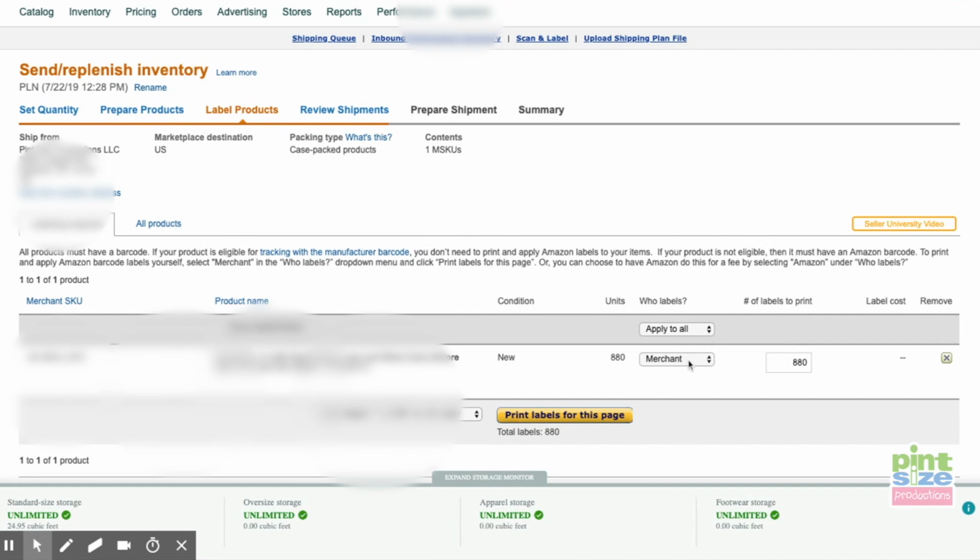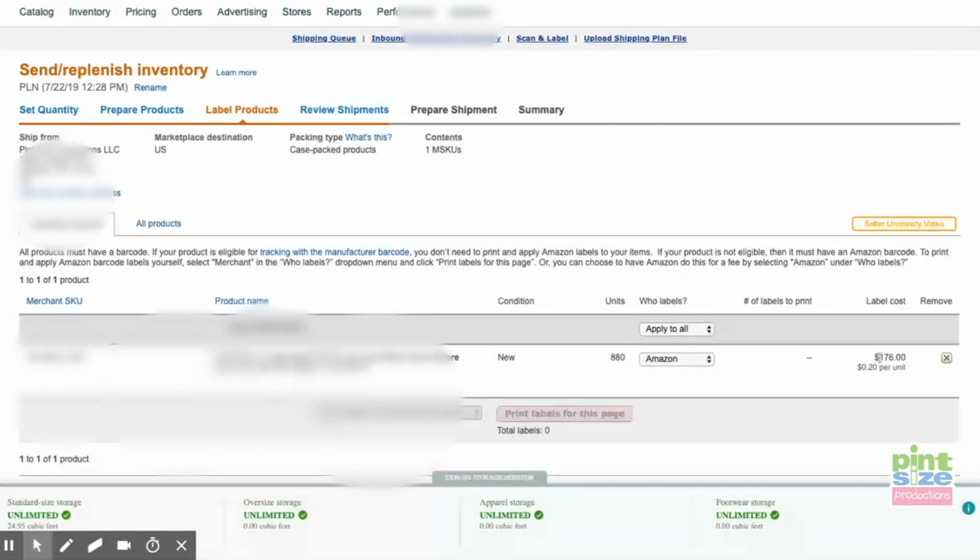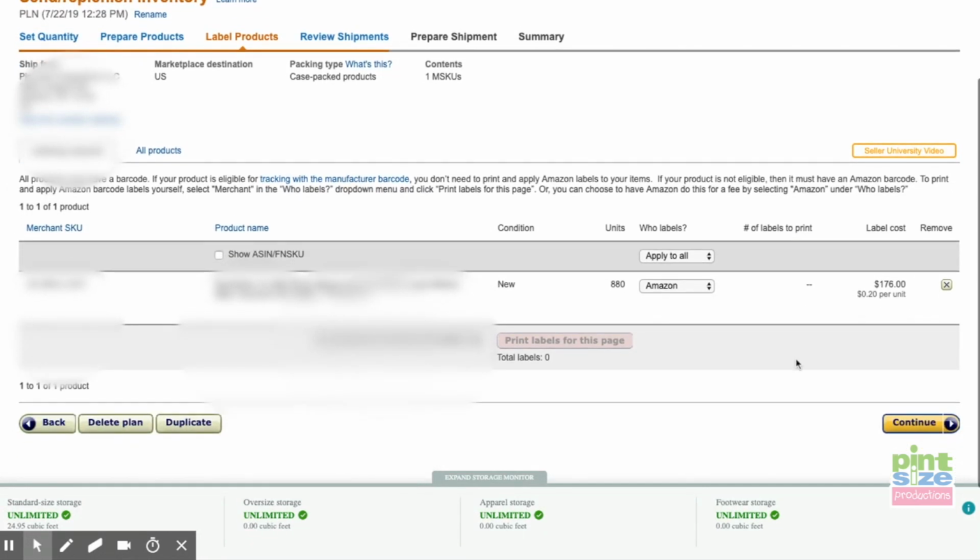Or if you want Amazon to do that for you, you select Amazon, and Amazon will label the products for you when they arrive at their warehouse. They do charge a small fee of 20 cents per unit. So for our 880 units, they would charge us $176 to label our product. But you do need to have your products labeled. If they're not labeled and they arrive at Amazon, Amazon will go ahead and label them and charge you for that. So we'll go ahead and click Continue, and move on to the next step.